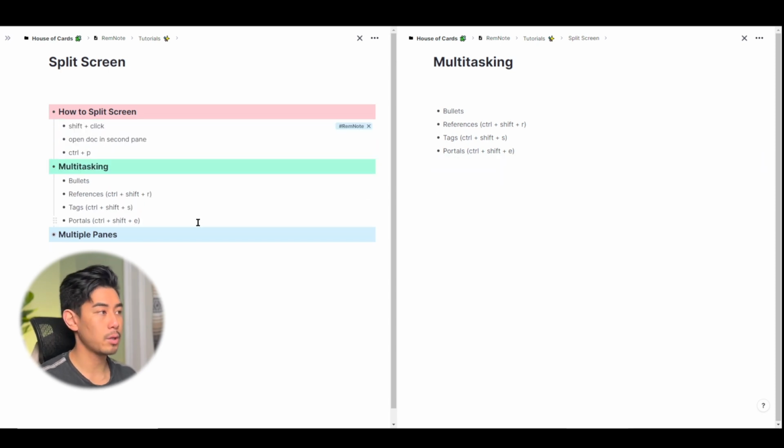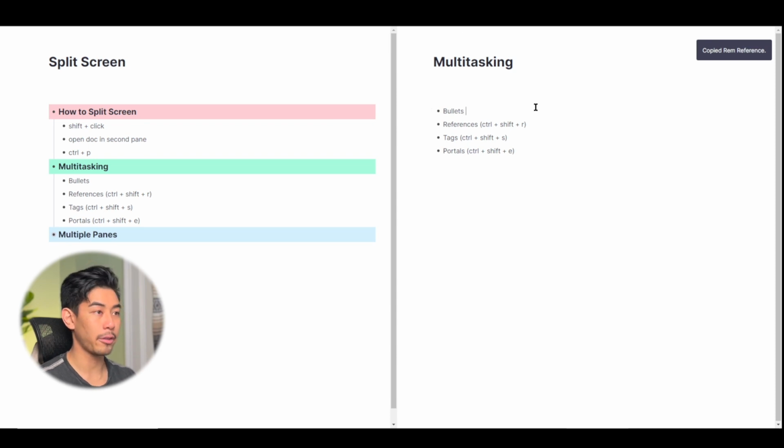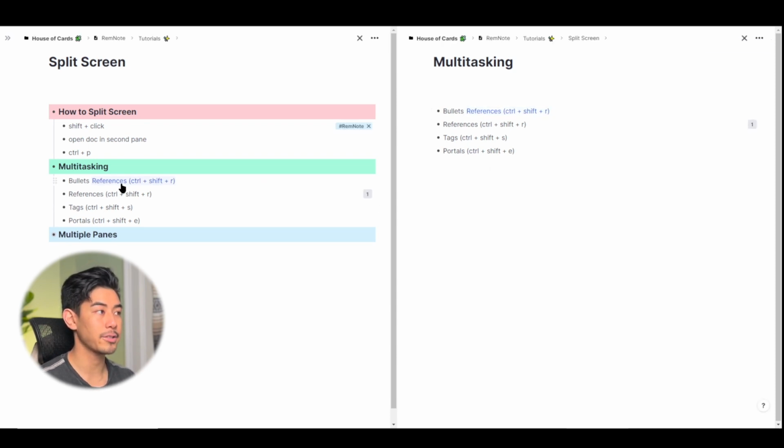This also works for multiple Rem. You can also copy a Rem as a reference, as a tag, or as a portal so that you can paste them in your same document or in the second pane. I'll demonstrate all three of those here. The hotkey for copying a reference is Control+Shift+R. It says my Rem has been copied as a reference, and I can paste it in my other pane, and it'll be pasted as a reference of that Rem I just made.